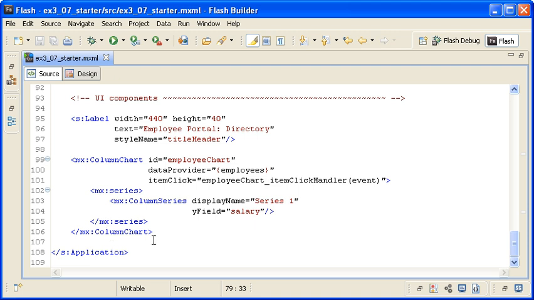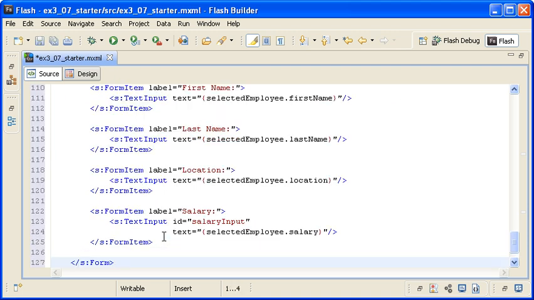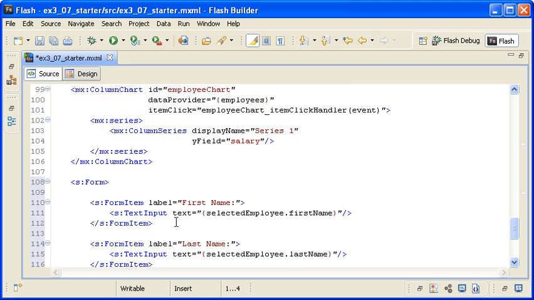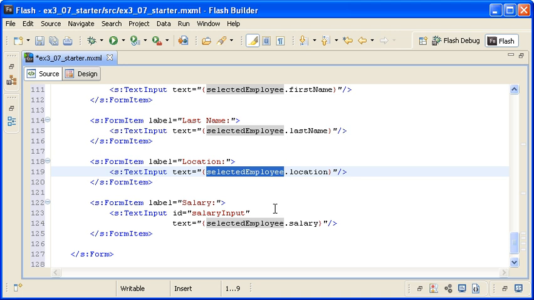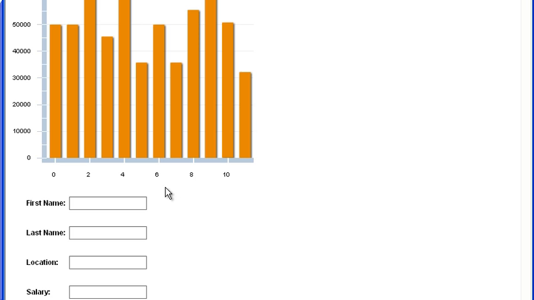To save time, I'm pasting a form with text input controls for the first name, last name, location, and salary data. Note that each text property is bound to the associated data that is in the selectedEmployee object. I'm saving the file and then running the application. When I click on a column representing the employee, the form is populated with data from the employee record I selected. However, when I change the salary value, there's no change in the chart.